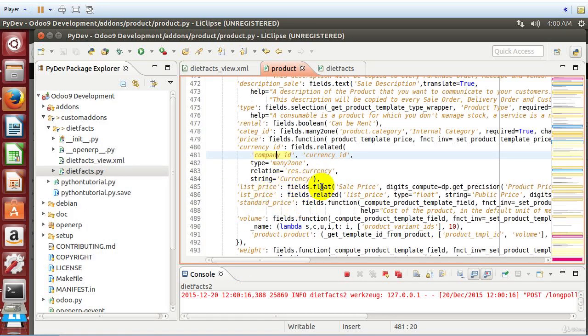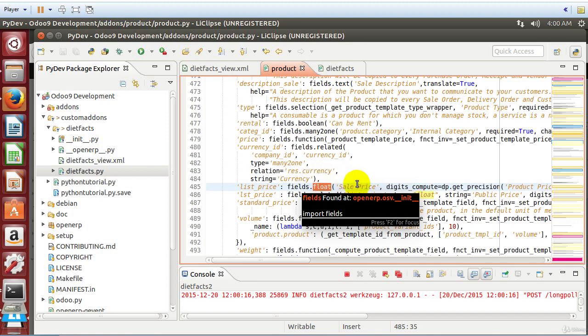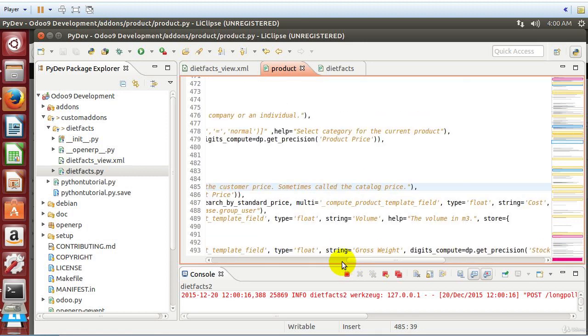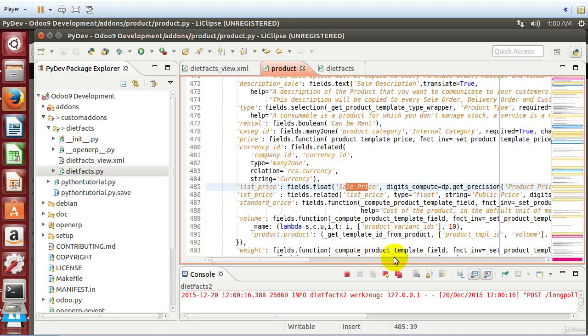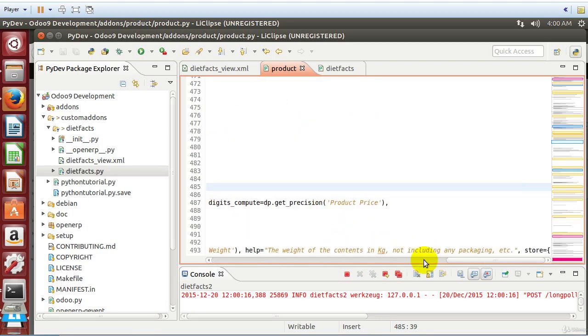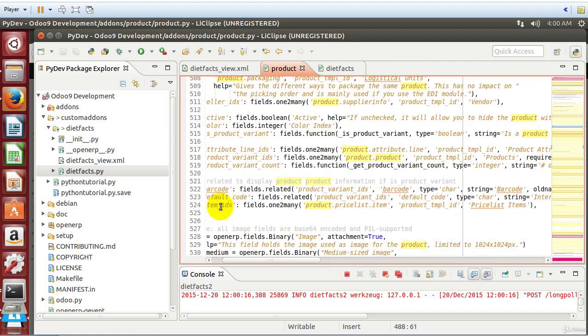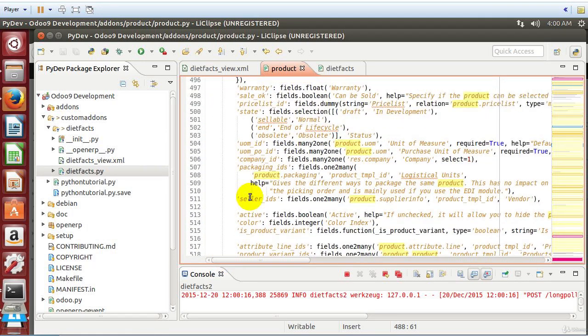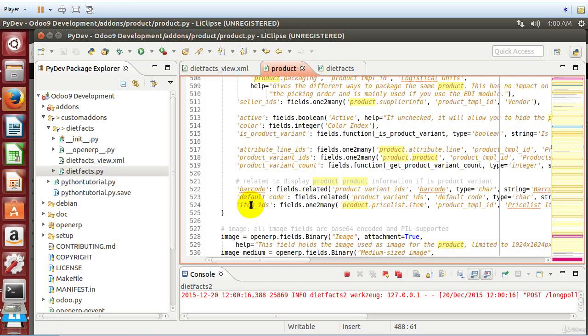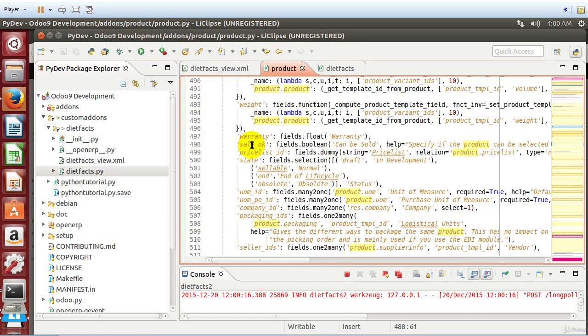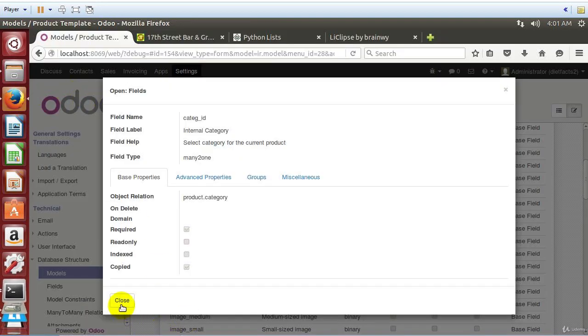List price, it's a float field right here, and there's where we get sale price. Here's where the help goes on the end, usually when they put the help for a particular field. But look at how many fields there are here for product category or product template. So that's what I'm looking at right here. Can it be sold? This field, sale okay. Where does that show up at?